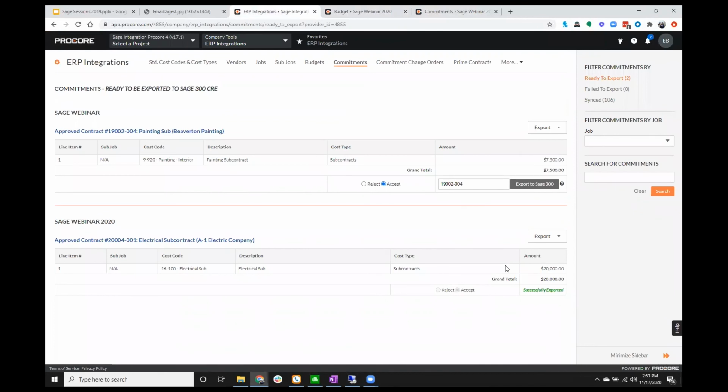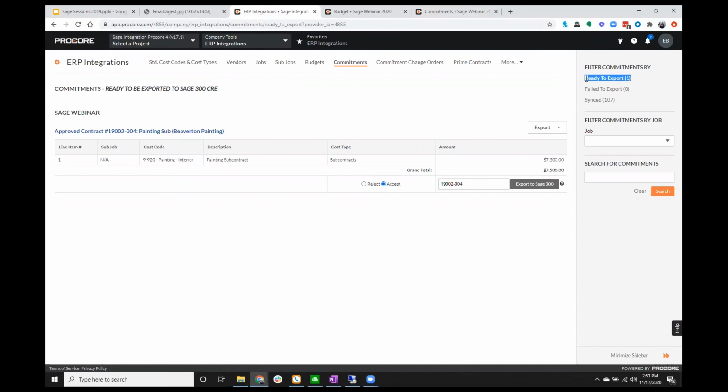Now for our commitment, I just wanted to go back to the ERP tab. You can see that it works the same way. It's now successfully exported. If I hit refresh here, we only have one left to export, and we now have an extra synced one. I think now we should go ahead and take a look at it in Sage.